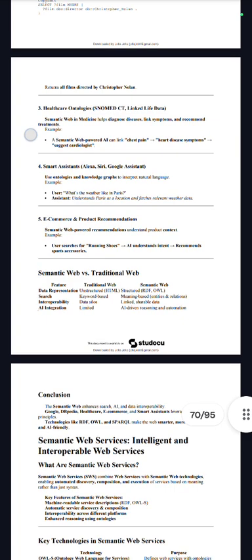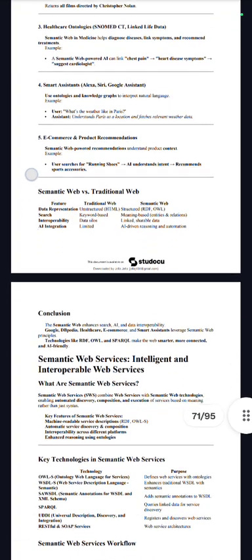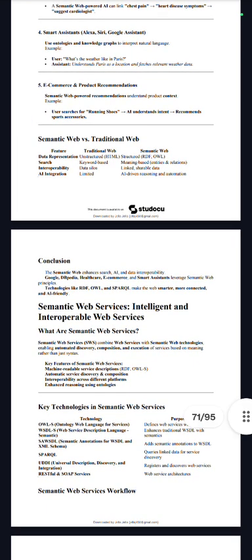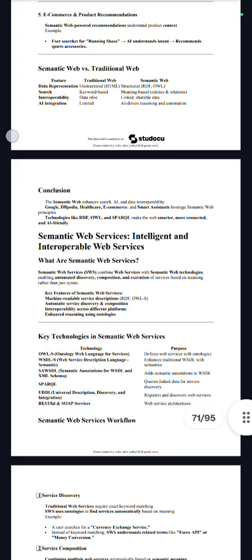Semantic web versus traditional web. These are the features. Data representation: traditional web uses HTML, while semantic web uses structured RDF and OWL. Search: keyword based versus meaning based. Interpretability: data silos versus linked shared data. AI integration: limited versus AI-driven reasoning and automation. So the conclusion: semantic web enhances search, AI, and data interoperability. Google, DBpedia, healthcare, e-commerce, and smart assistants leverage semantic web principles. Technologies like RDF, OWL, and SPARQL make the web smarter, more connected, and AI friendly.